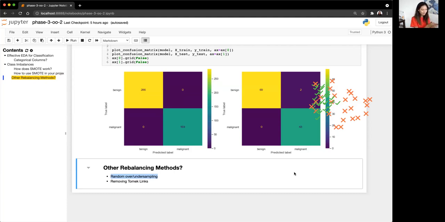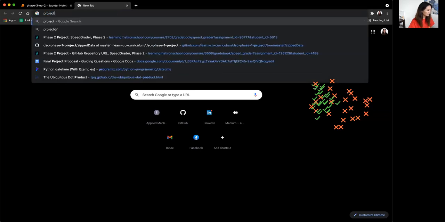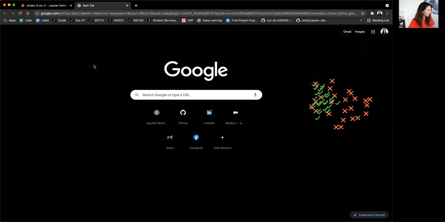I want to talk about this other method called removing Tomek links. Now, Tomek links exist, I think I have it in the project 3 guidelines somewhere. Let's see.